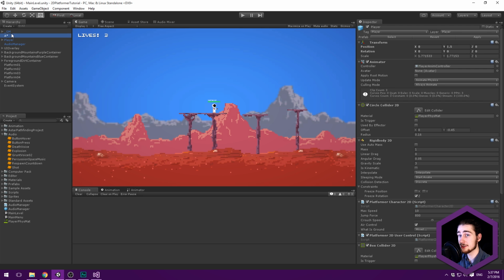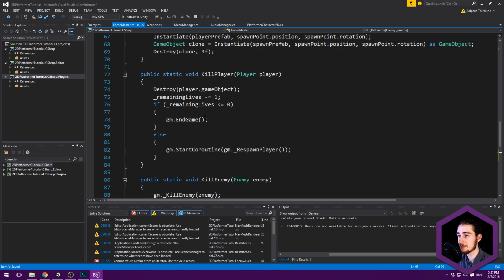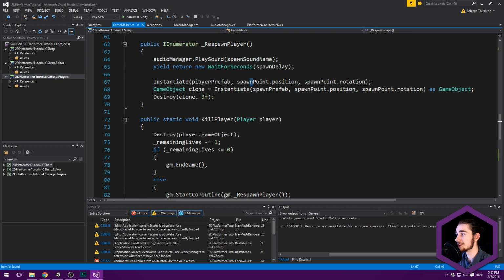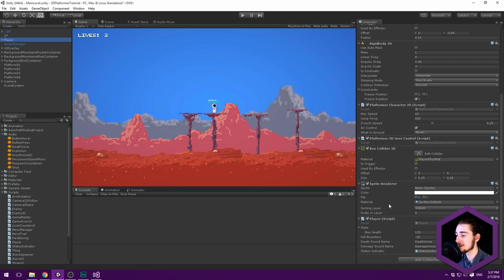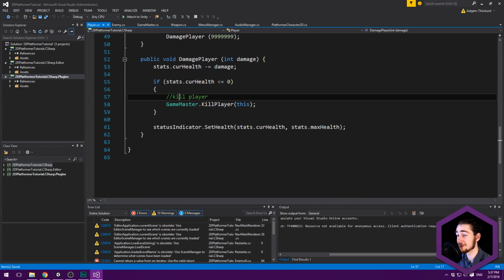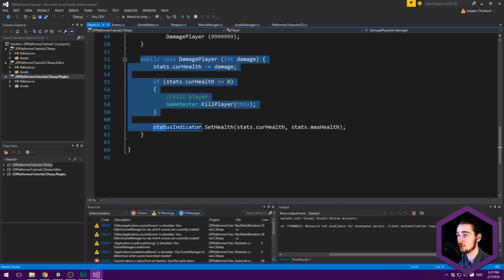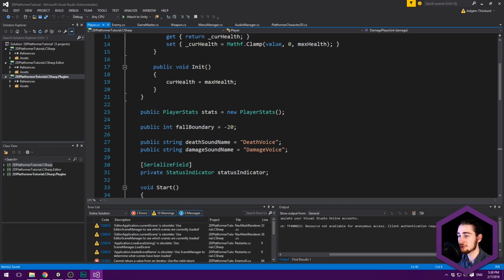We then go under our GM again, because that's also where we kill our player. No. Let's do this in our actual player script. I would like to have it sit here, because what we can then do is play the sound dependent on whether or not we die, because that's handled right here in the damage player method. So let's just set up some references here.